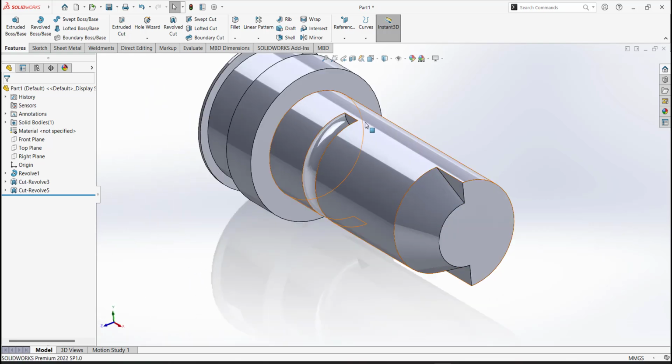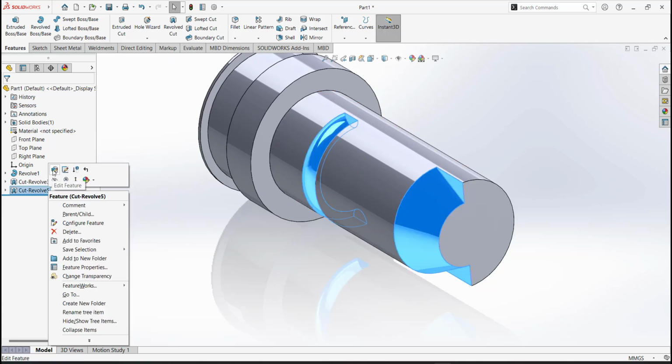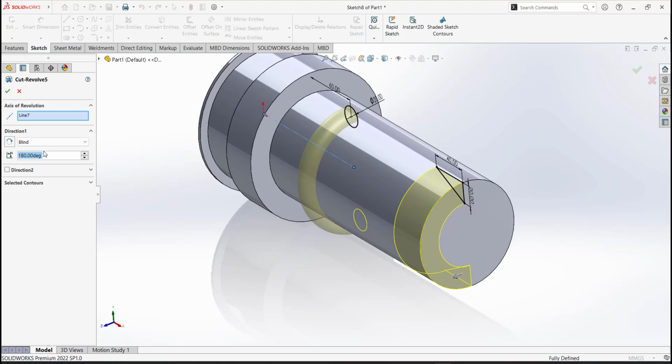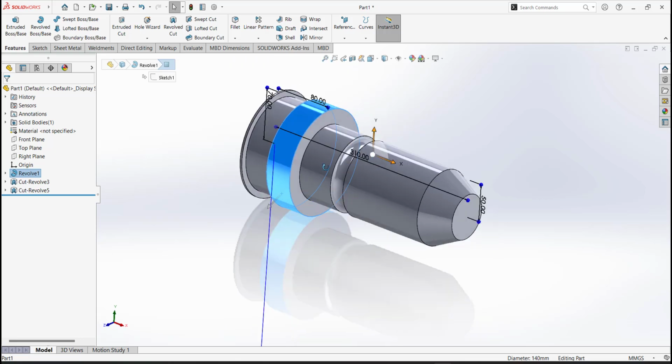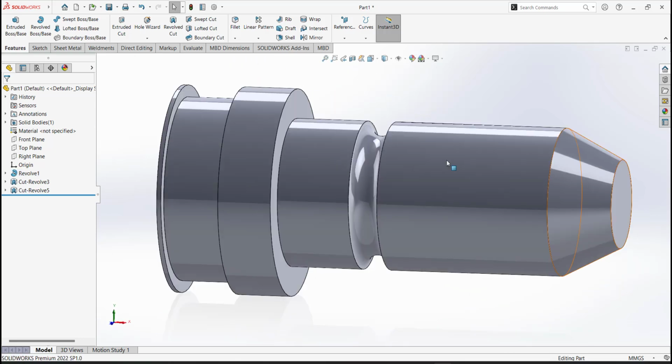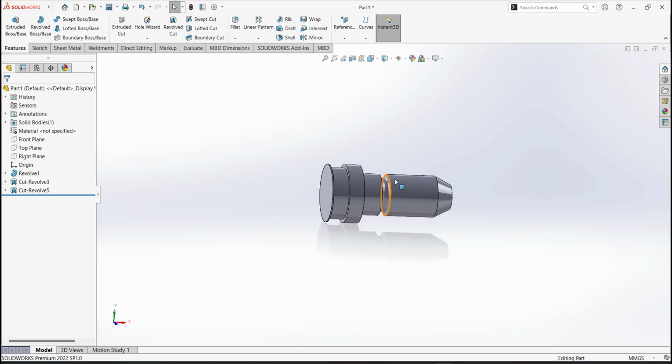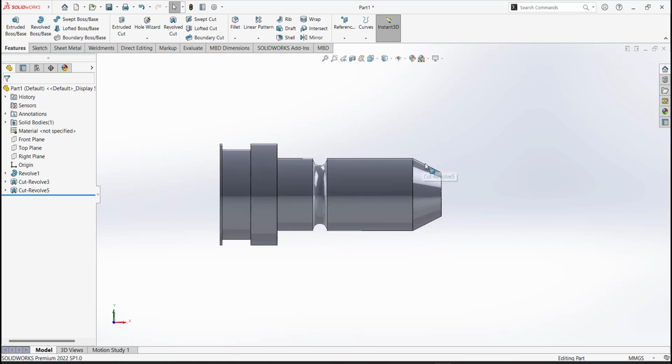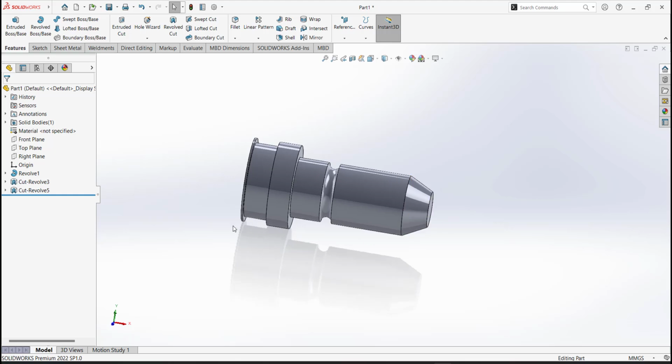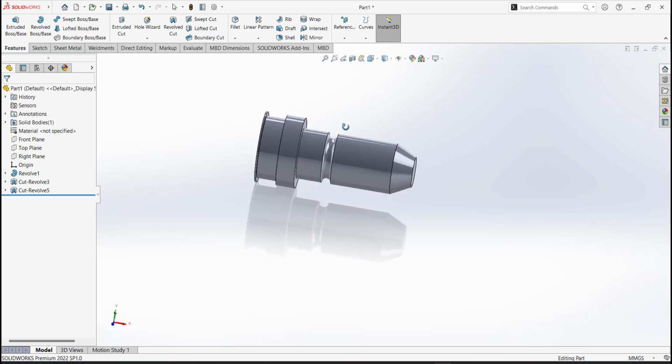Suppose if you want to make all 360 degrees cut, then change the angle by editing the feature. I'll provide angle as 360 degrees and say OK again. Now you can see one circular cutout with cross section as circular and another is tapered cut. So all this body is made by only 3 features: revolve, cut revolve 3 and cut revolve 5. You can see here in model tree area. So this will optimize the commands, and in only 3 features I have made this part now.